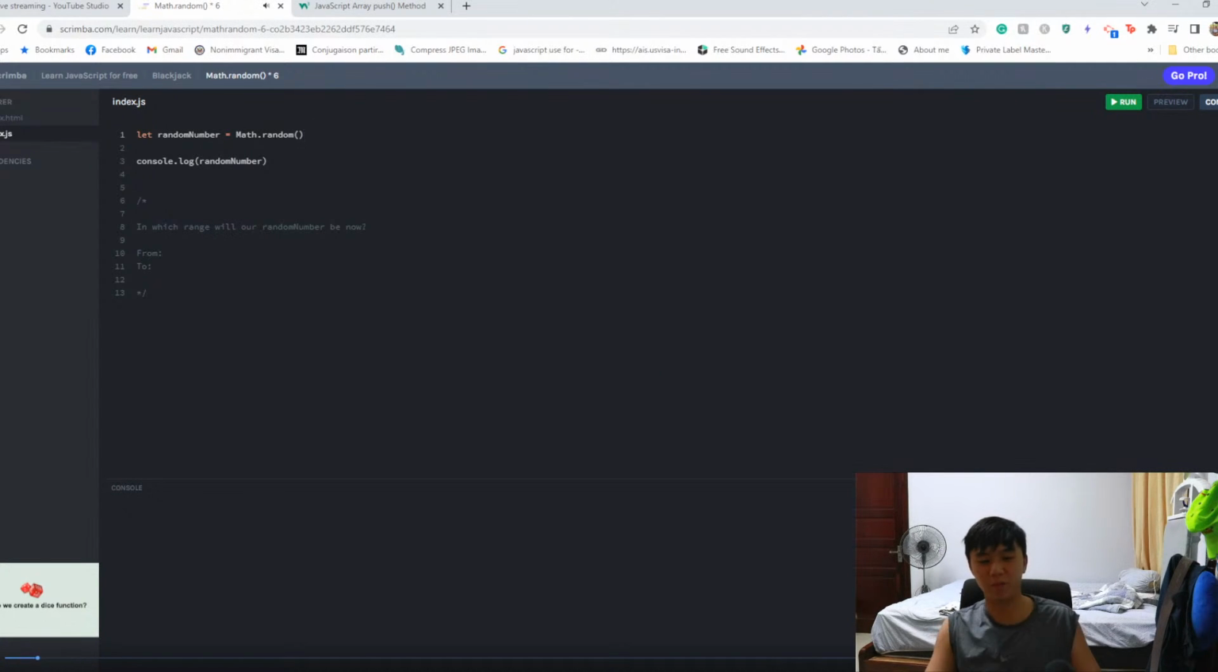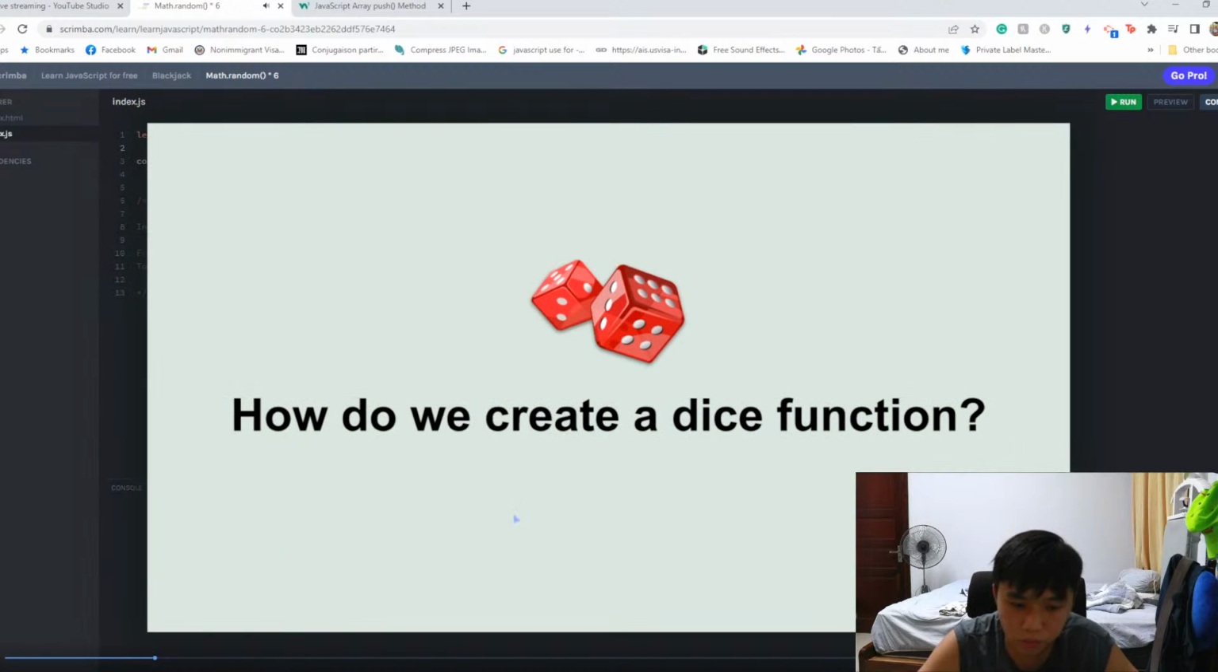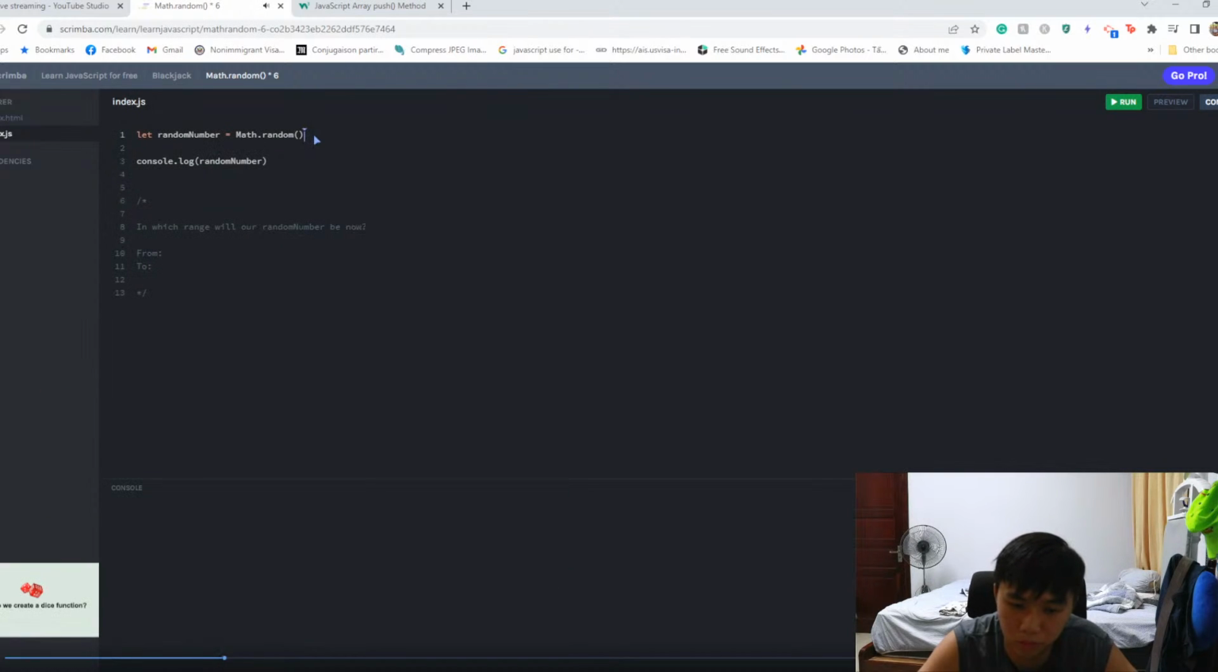Okay, so now we know how to create a random number between 0 and up to, but not including, 1. However, it's not entirely clear how we utilize Math.random in order to create something useful, like for example a dice function. So let's take this one step at a time towards creating such a function. And the first step we're going to take is simply multiplying Math.random by 6.